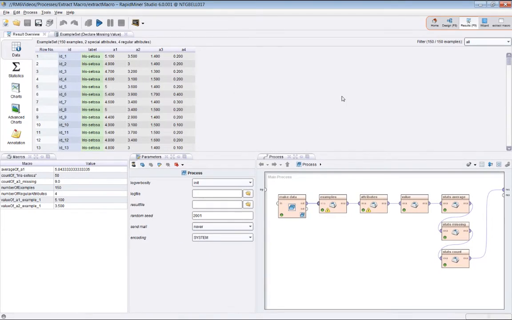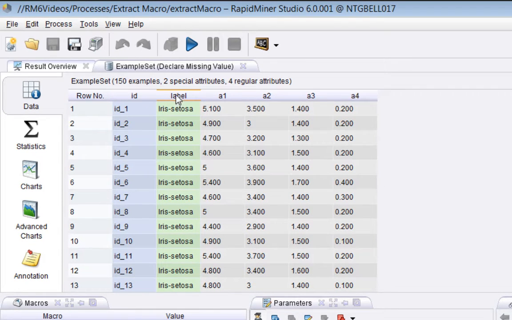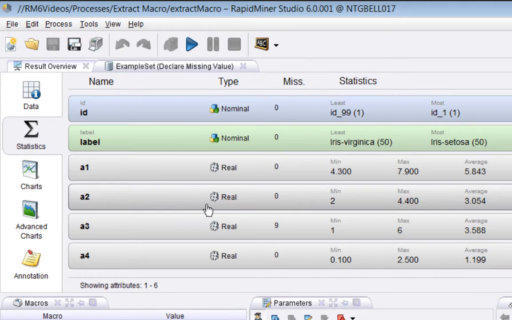Let's start by looking at the data. So this is the raw data in the example set. It's, as I say, the Iris data set with some of the attributes set to missing. If we look at the statistics view, you can see that it's in fact attribute A3. I've set 9 of A3's values to be missing.